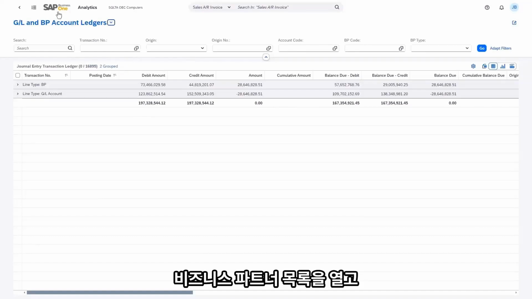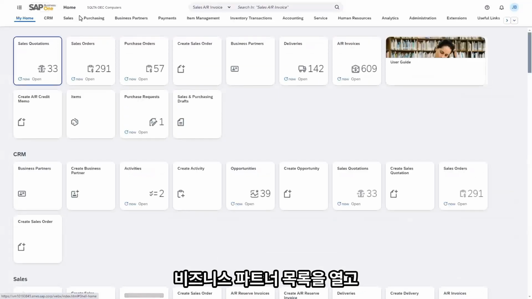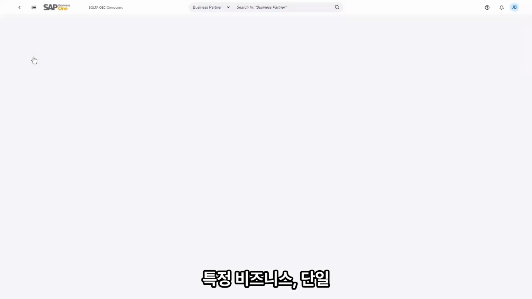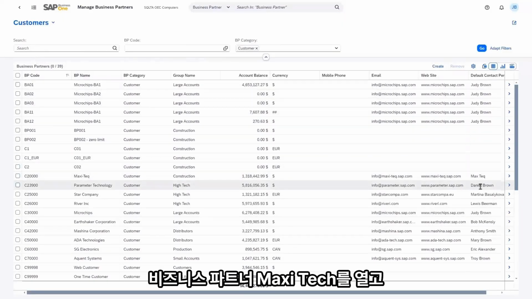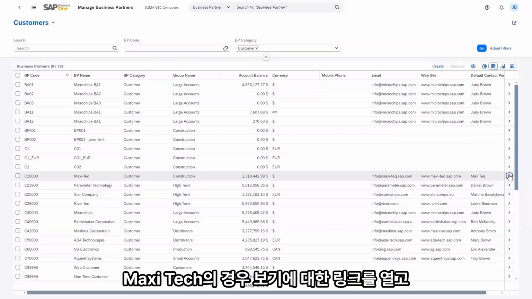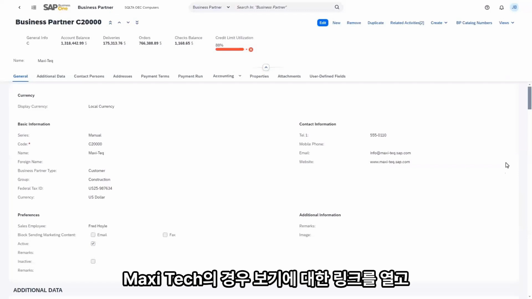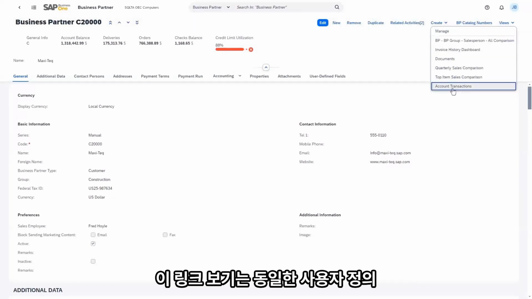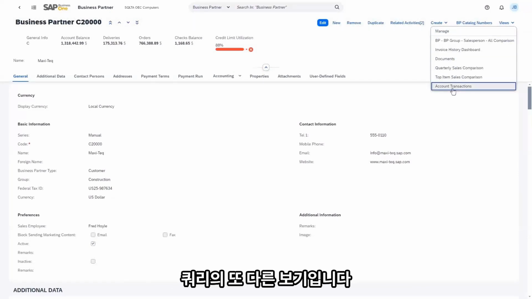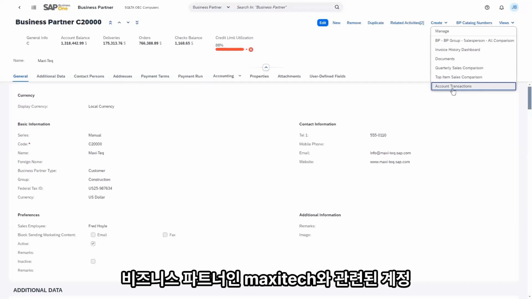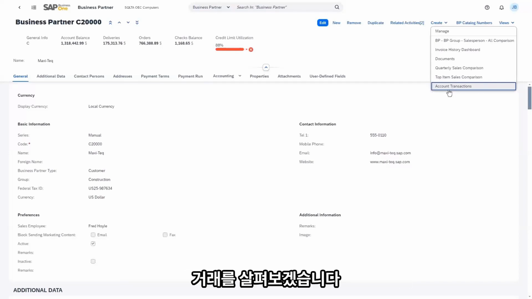Let's actually go to the business partner screen. Open up the business partner list view and open up a single business partner, MaxiTech. And for MaxiTech, let's open up a view, a linked view. And this linked view is another view of the same user-defined query. Let's look up the account transactions related to the business partner MaxiTech.